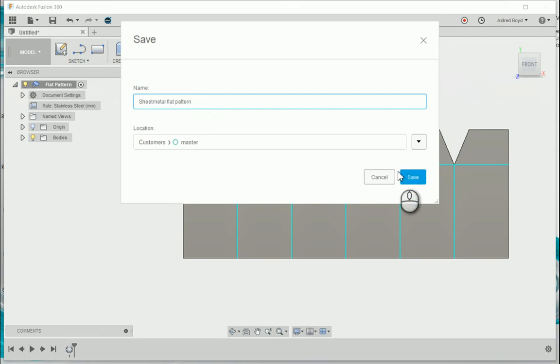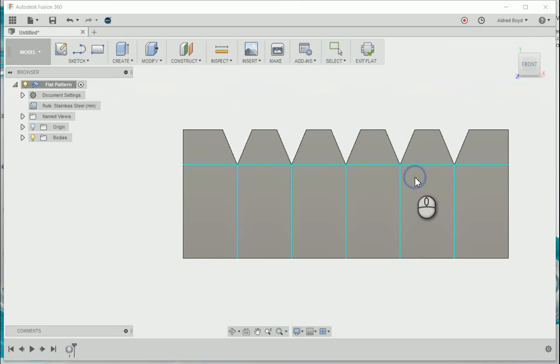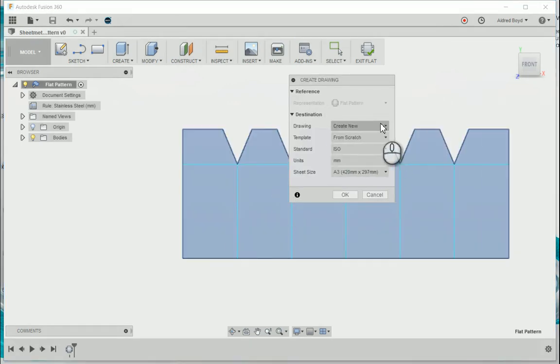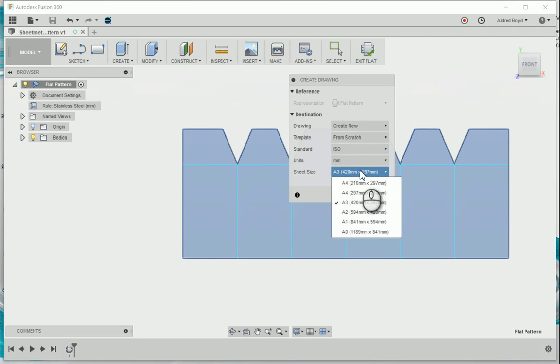Choose where you want to save it on your A360 account, and then it's going to ask you what drawing, create new. You can create a new drawing from scratch, or you can browse for an existing template that you created. It uses DWG files, so you can create that in AutoCAD and import it in. Then choose the standard you wanted to use, ISO, ASME, units, inches or millimeters, and what your sheet size is over there.